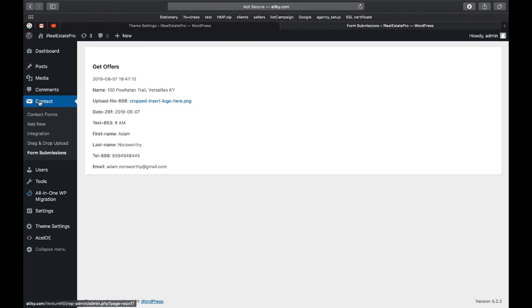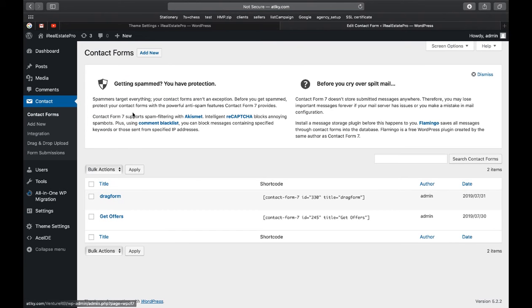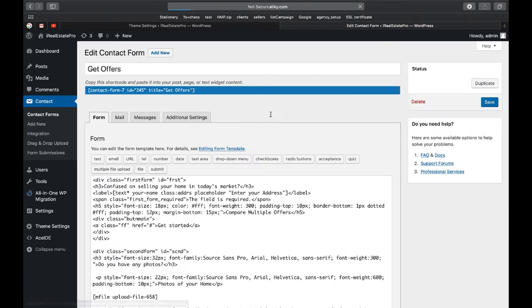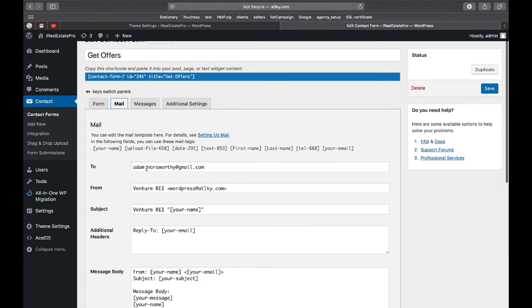When you come in here for the first time, you want to come to the top level, come to the Get Offers form. You click on Contact Forms and then Get Offers. And you will want to change 2 things. You'll want to come over here to Mail, and change the To address. That's where the form submissions will actually go.